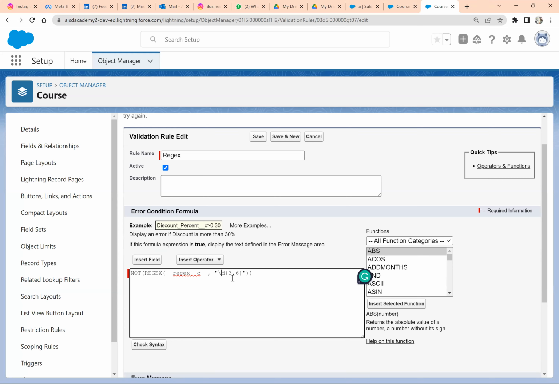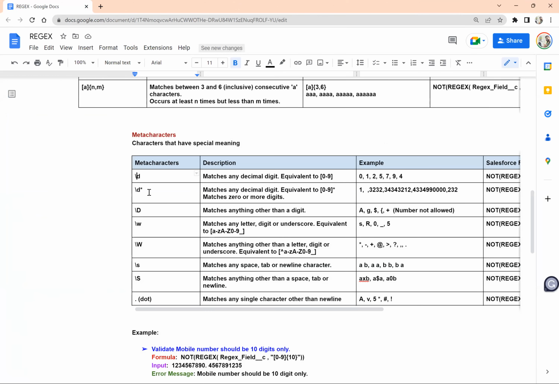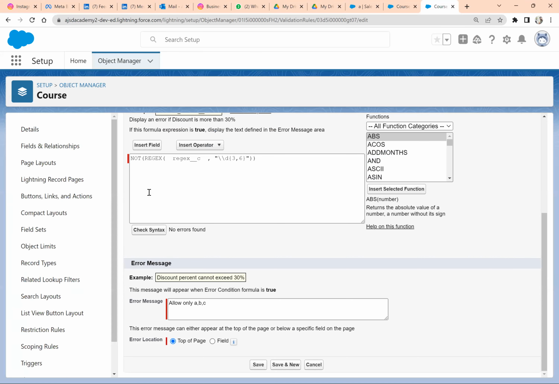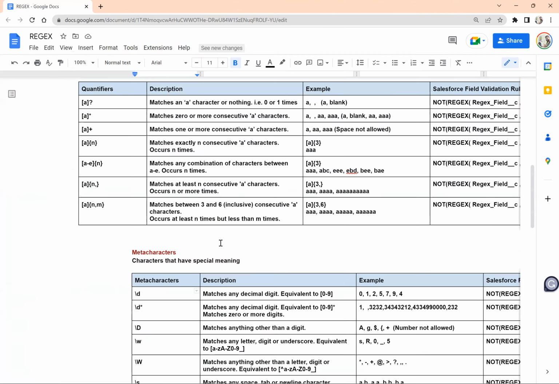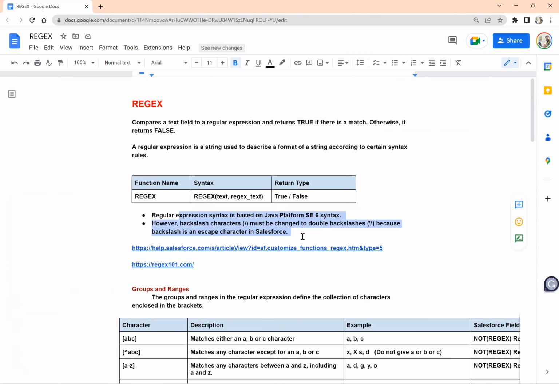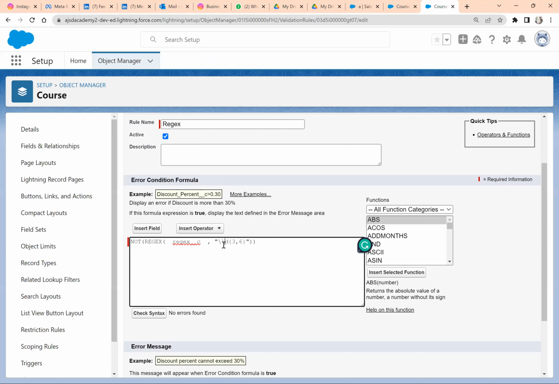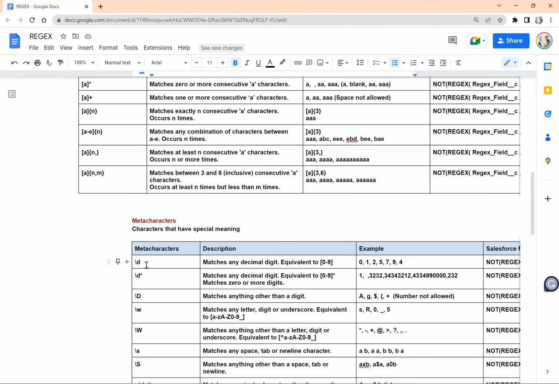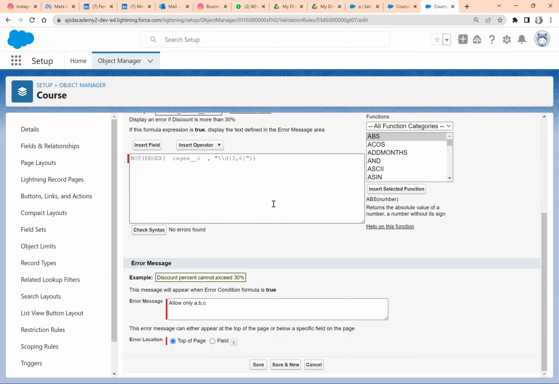Let me check the syntax. Okay. It should be a double slash, right? So why are we using a double slash? Sometimes if it is only a single slash, it will be considered a kind of escape sequence. To avoid that, wherever you see a single backslash, better use the double slash. Maybe I will update it. So let's check the syntax. It should allow only digits between 3 to 6.